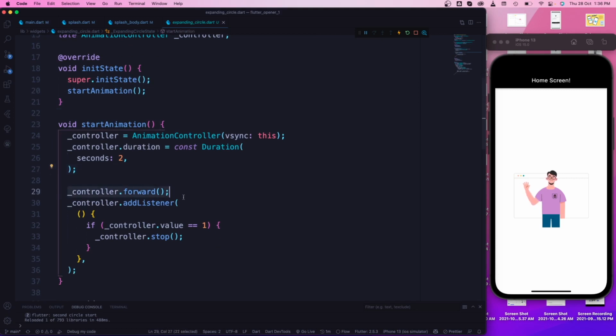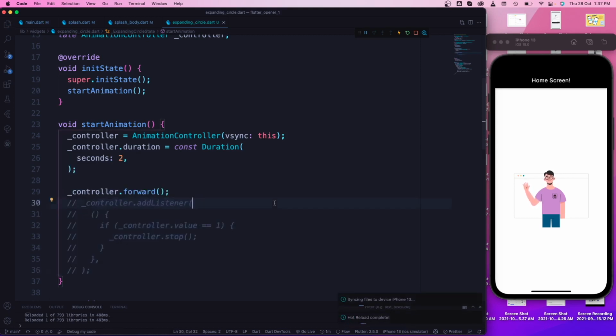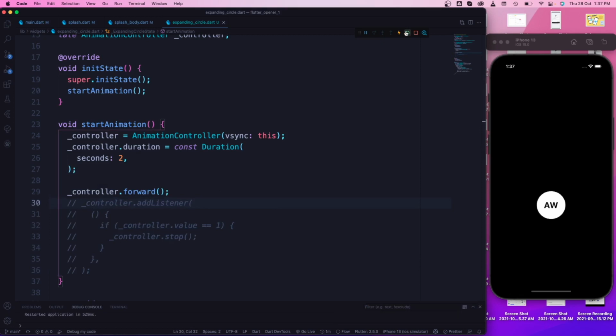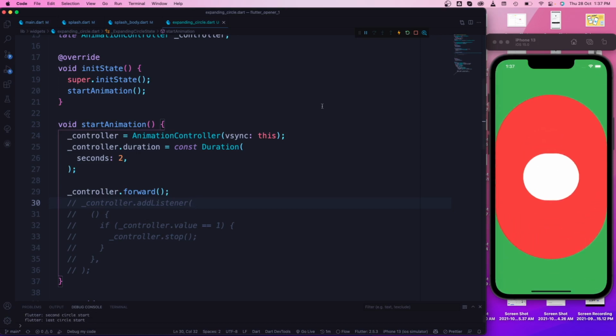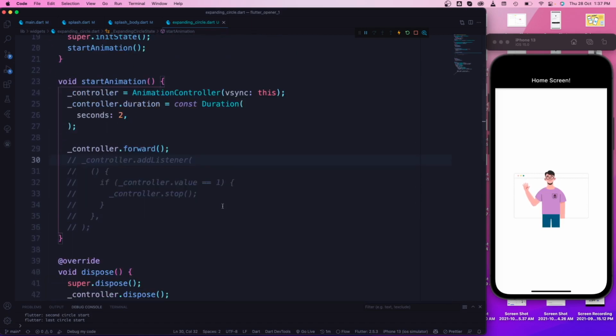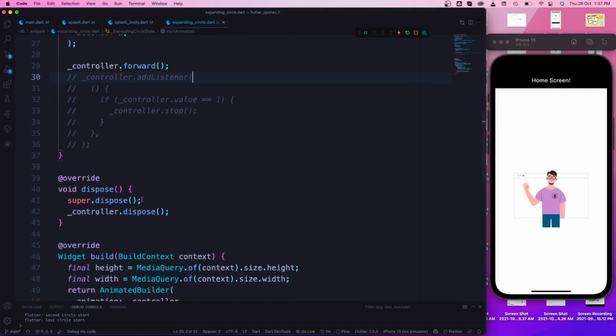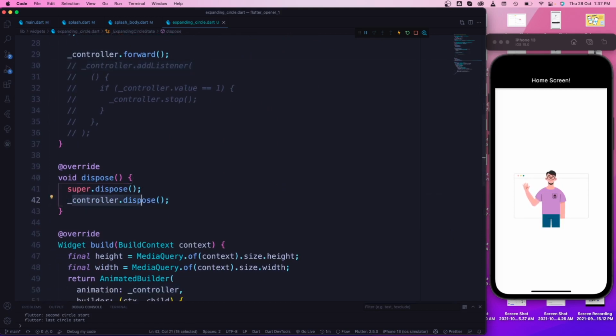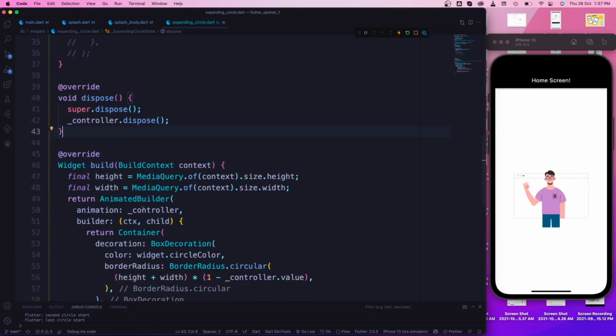After that the controller should go forward, and then we should add a listener. So my initial thought was to implement something within it, but that was not needed. So if we comment this out and restart the app, I don't think it will change anything. So as expected it will not, because after the animation is complete the controller is stopped by itself. But one thing you should keep in your mind is that you should always dispose a controller, always.